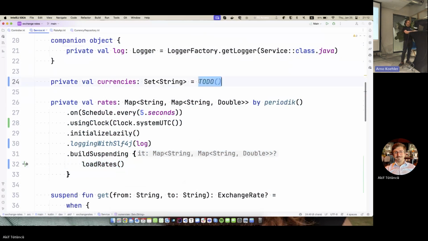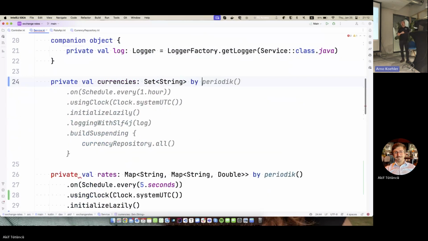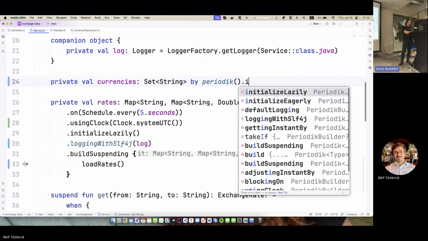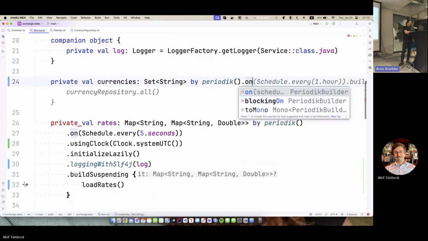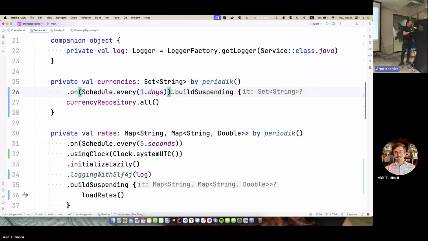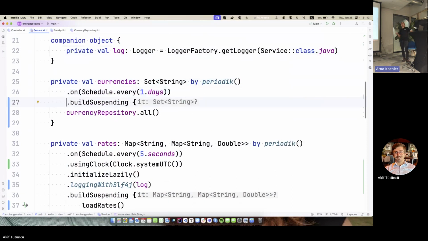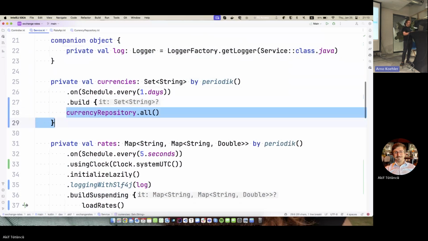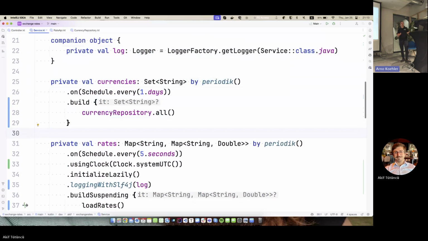Let's also give this one a quick periodic thing, because it is much less likely that the supported currencies would change. I want to give this a schedule of maybe 1 day, right? And I am not customizing anything else. This can load eagerly because it's going to load once and then I'm going to forget about it. But this can also just use a synchronous function.